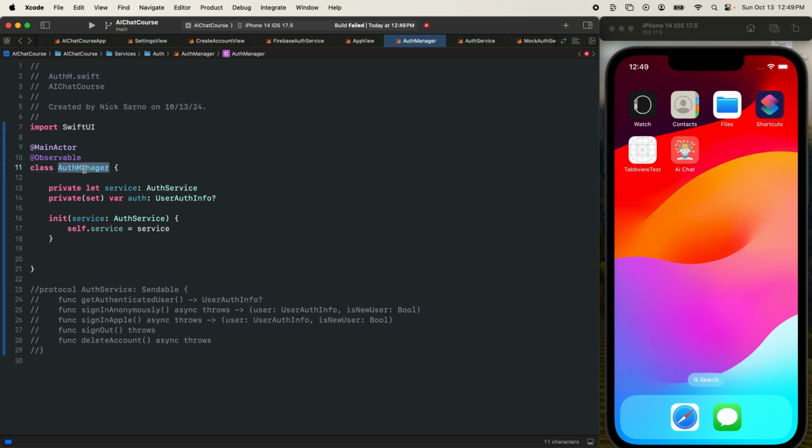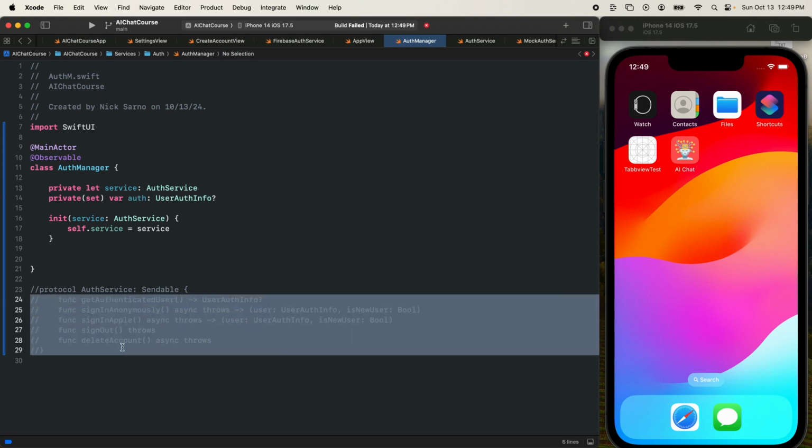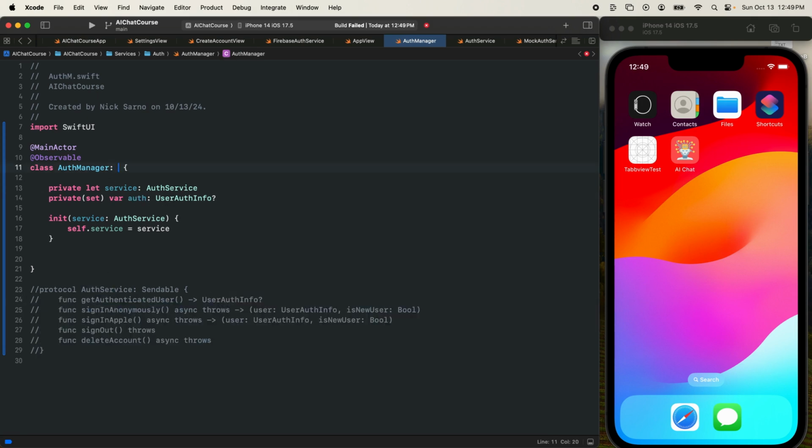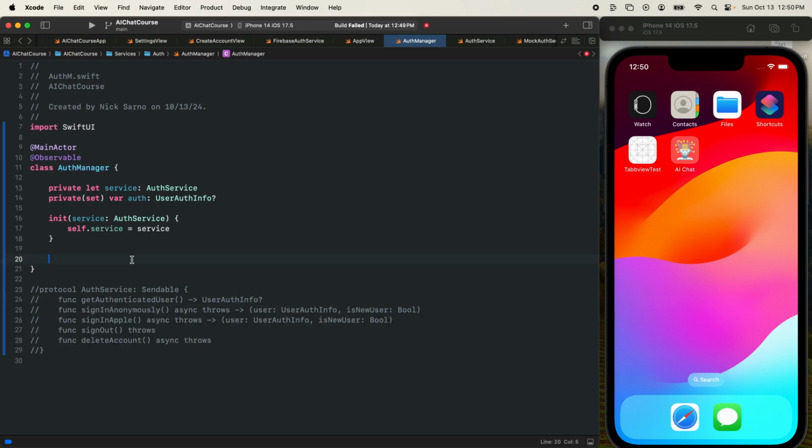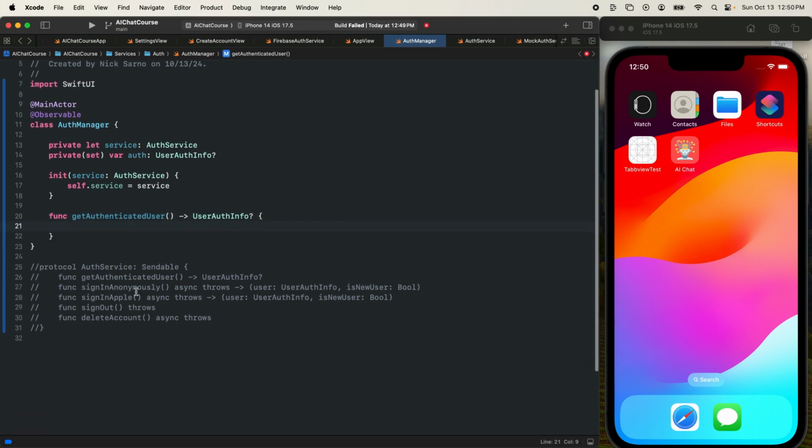The AuthManager does not. So for example, the AuthManager has an auth that is stored in memory, right? This is not part of our auth service. So if we were to conform to auth service and then we use only the auth service in our code, we wouldn't have access to this. So the AuthManager just doesn't need to conform to the protocol as well, but we do need to access all of these methods. So what I'm going to do is create functions in here for each of these. Let's go ahead and make this a function.